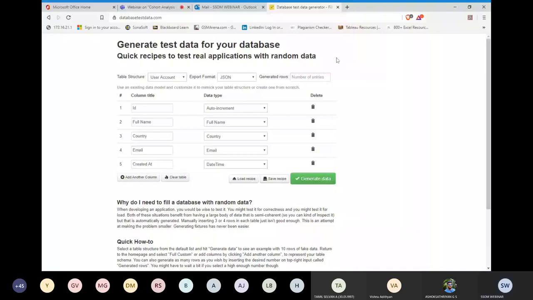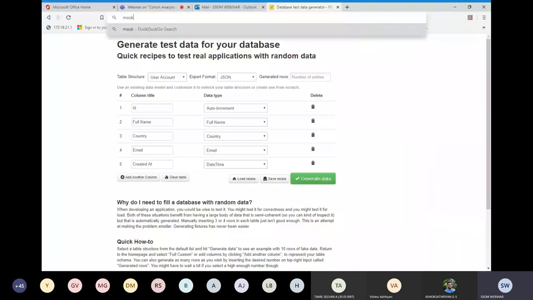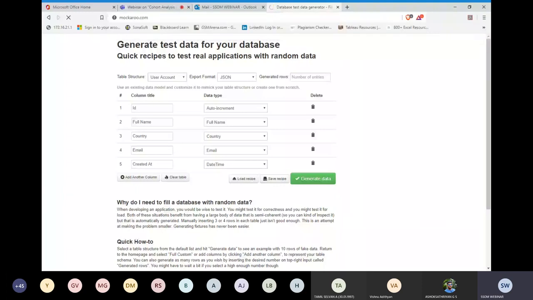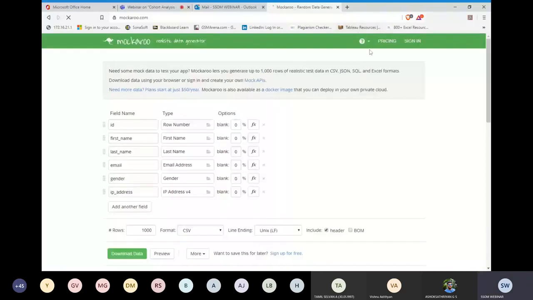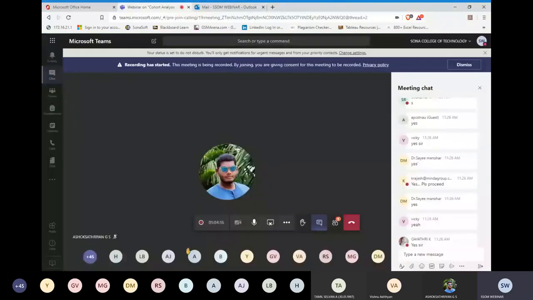There is also another website called Mockaroo.com, which serves the same purpose. You can generate your own database and use it in your analytics. Database testdata.com and Mockaroo.com are the two websites that allow you to create random databases. Right, so over to the Excel demo.